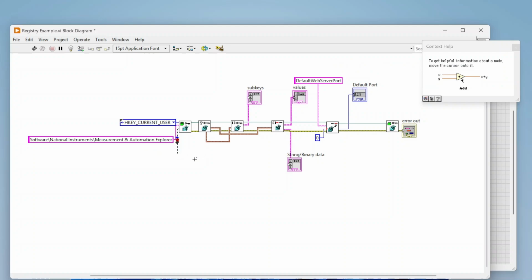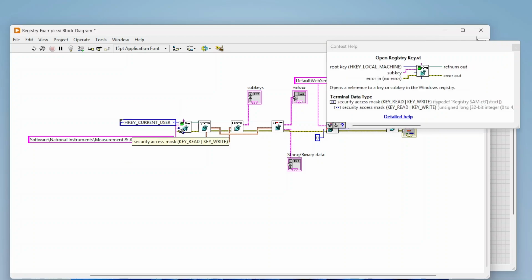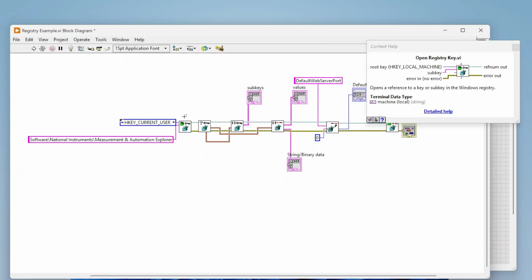And some things, right, might be protected. If I try to read local machine and set it to read write, and I don't run this as an administrator, I'm likely going to get an error that I don't have permission to do that because it's usually protected to administrators. And then I can also specify the machine I want to connect to. Default is local, but if I wanted to connect to a remote machine, I can also do that.